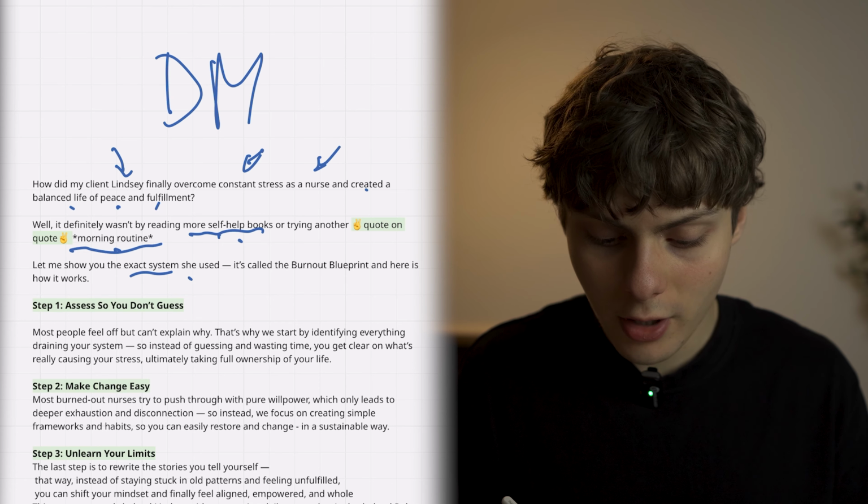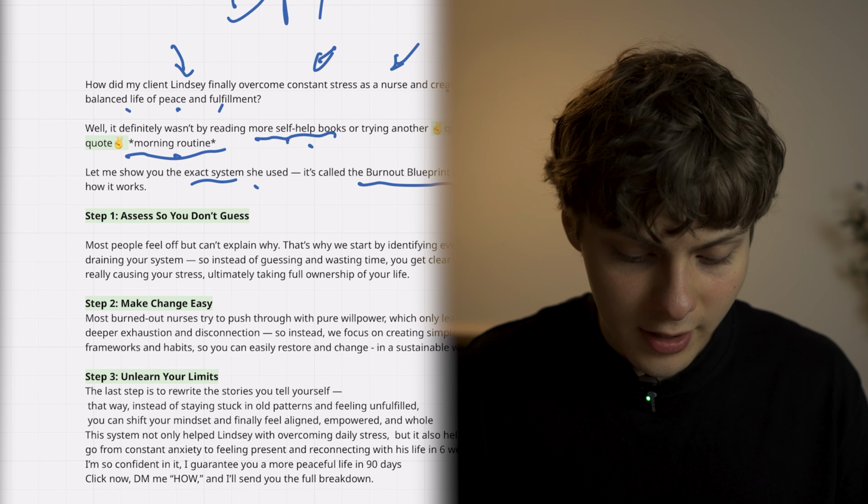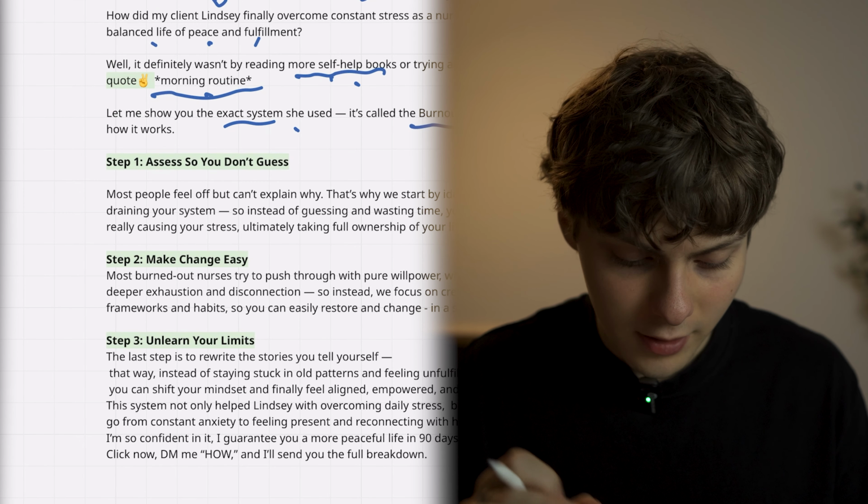It's called the Burnout Blueprint. And here is how it works. And then we dive into the 3 steps of the Burnout Blueprint, so the unique mechanism. So all of this right here, basically, until this point, is really similar to this. So I will not go and bore you with the details, but right here is something different.